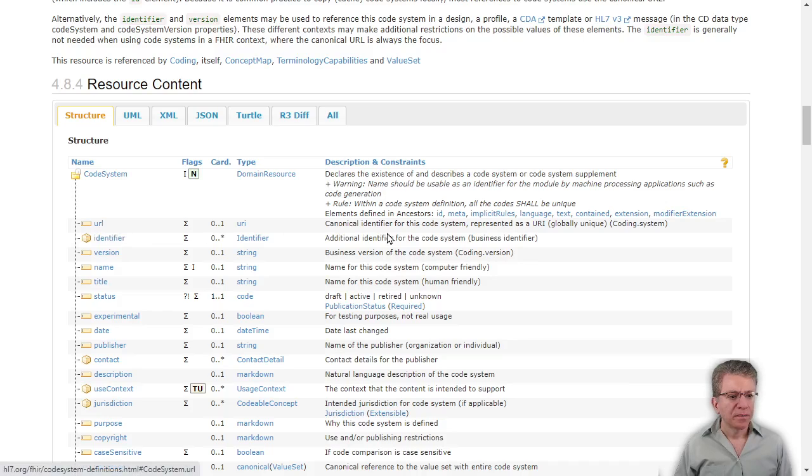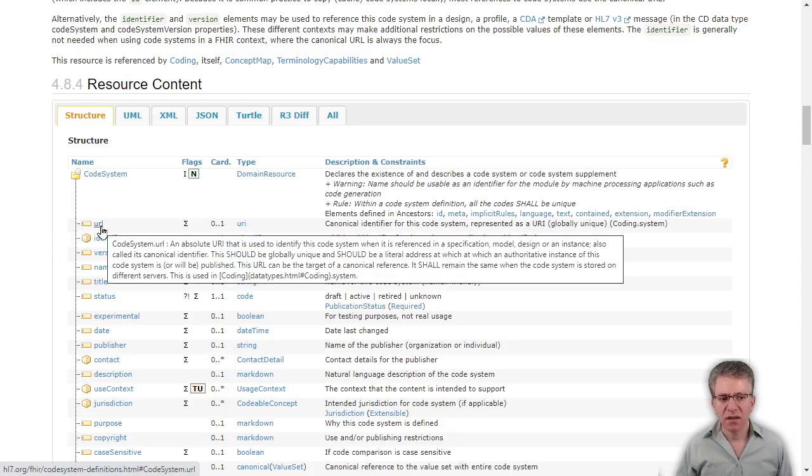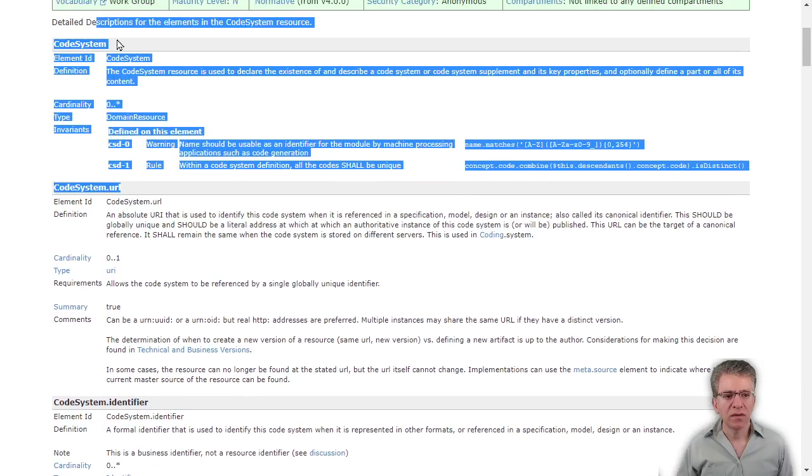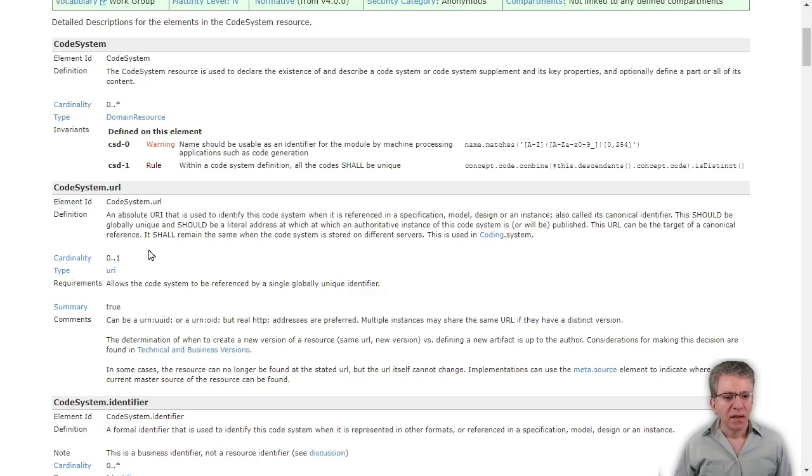There is this thing called canonical identifier, canonical URI. That's an important concept to understand, so I'm going to talk about it now because I have not had dedicated videos for this yet. I'm going to click on the field first to go to the field documentation for CodeSystem. It tells you it has to be an absolute URI and so forth. So take your time to read this.